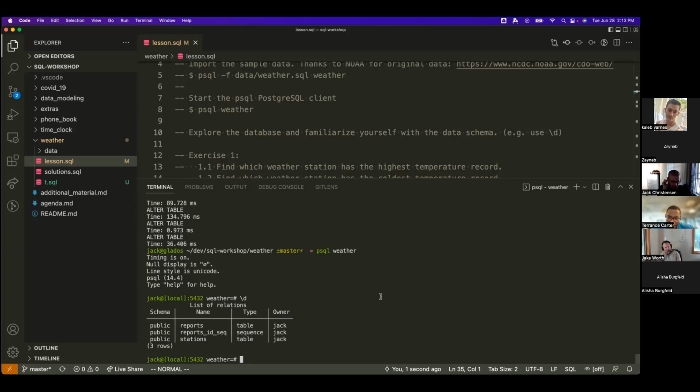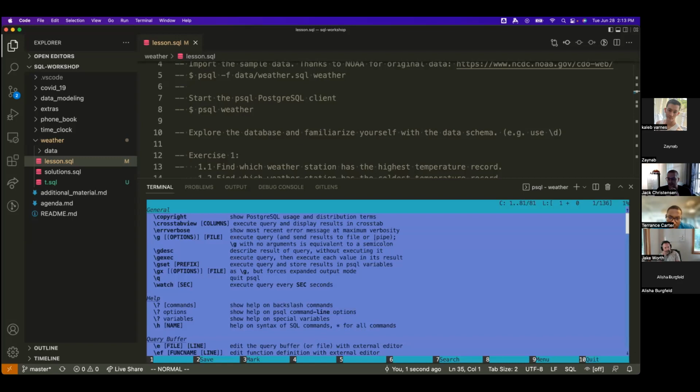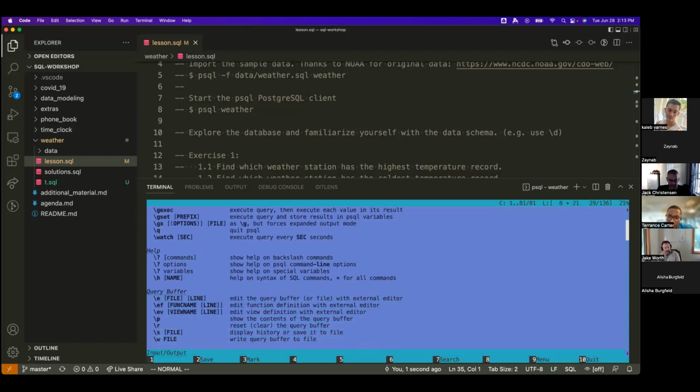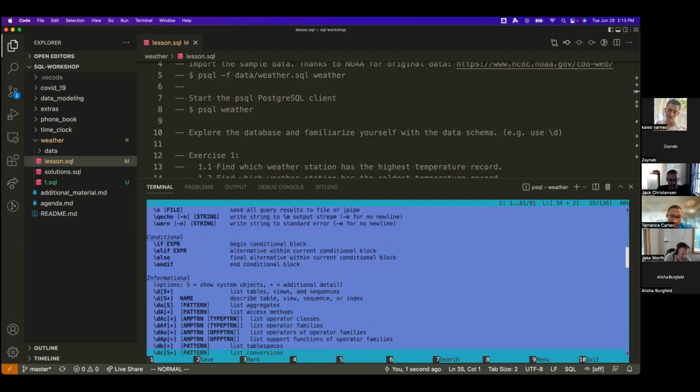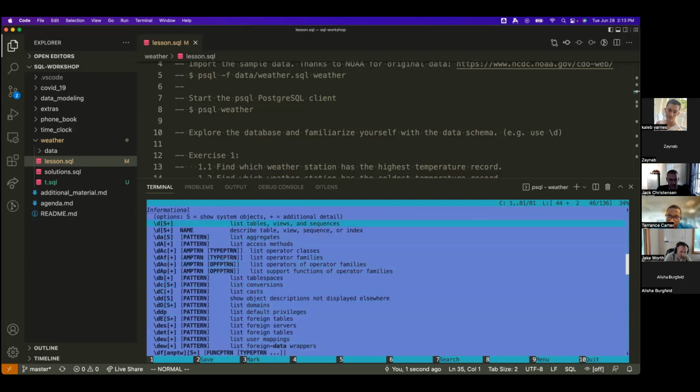Now, \d, well, actually, let's talk a little bit more about backslash commands. There are a lot of them. So if we were to hit backslash and question mark, psql will print out some help and tell us all the different things it can do. And like I said, there are a lot of them. And in particular, there are a lot of these describe ones. So we've done this \d.